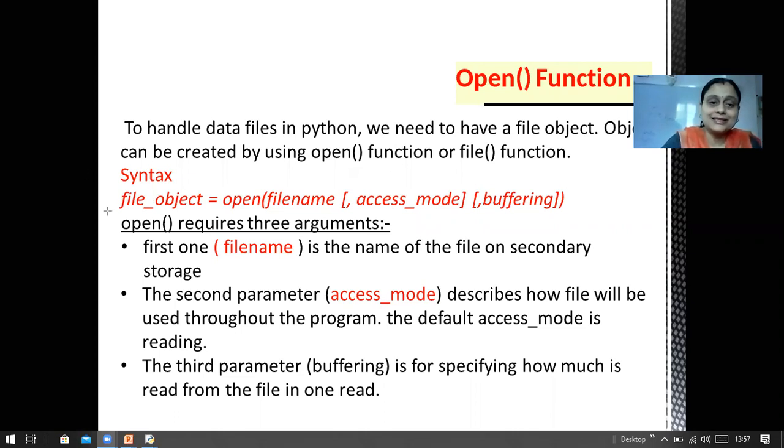This is the syntax: file object equals open. The first one is file name. It is compulsory, we have to give it as an argument. The second one is access mode, and the last one is buffering. It means we can give 3 arguments in the open method. The first one is file name.